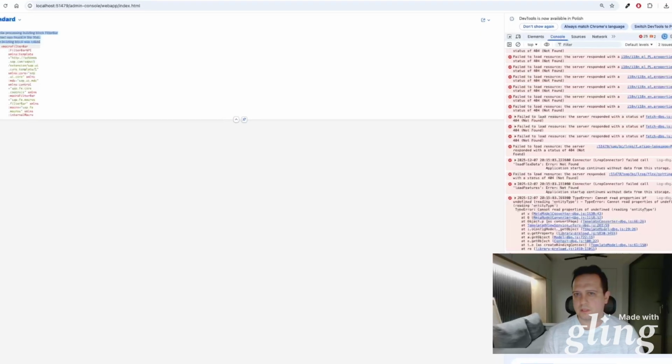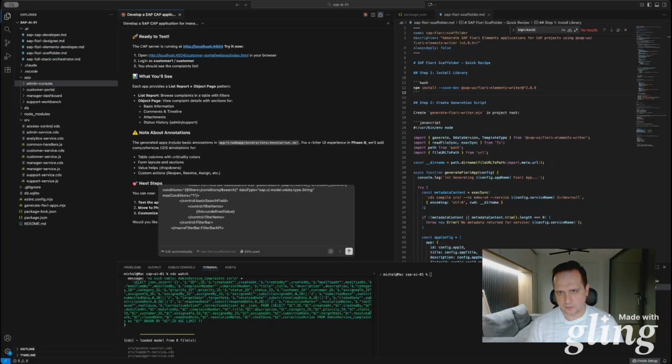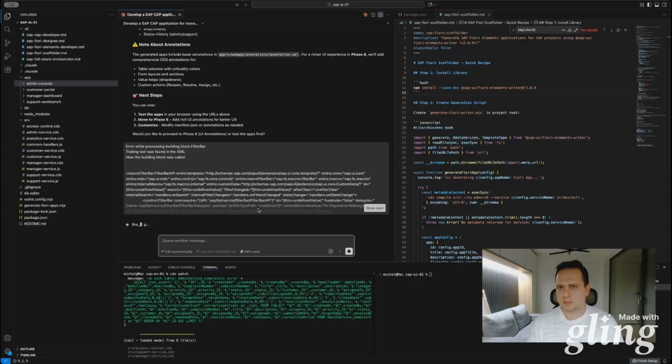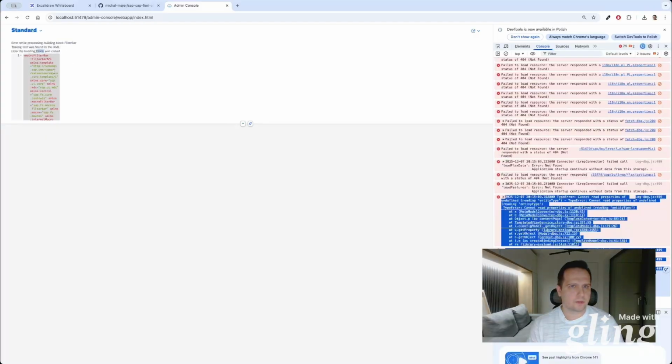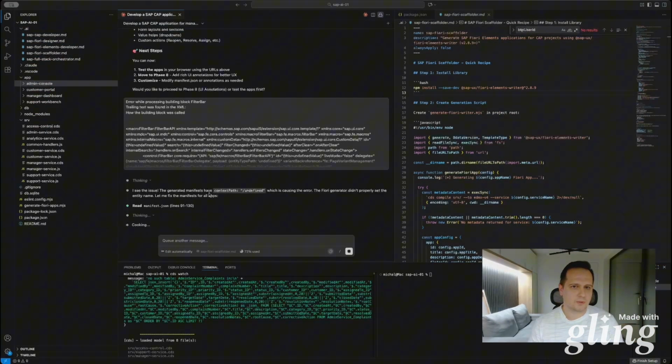Okay, it's loading. There is some issue there, so we can solve it quite easily. Copy this and paste it to Claude. We can also copy some error message. So I just took the error message from the Fiori application, the XML, and I copied and pasted it in Claude, as you can see, and he's working on that.